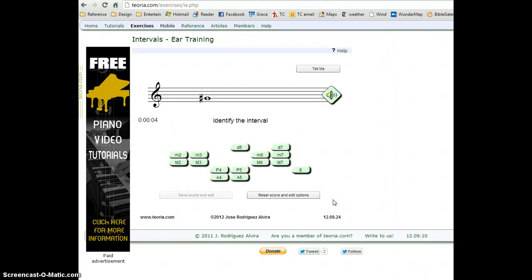Okay, I was still talking, so I'm going to click the speaker button to hear that again. That to me sounded like a perfect fourth, so I know it's going to be one of these two buttons. Let's try perfect fourth. Yay! Okay, I'm going to go with perfect fourth again.